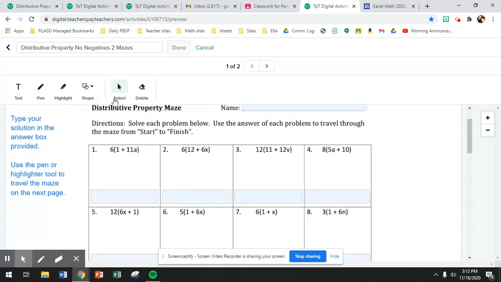If this is my first one, if it's a distributed property, we have a double rainbow. What I need to do is, I always draw it. It's a little hard on here. But 6 times 1, then you can type the answers in here. 6 times 1 is 6. And 6 times 11 is 66A. Because this has an A, this is why we did the like terms. A cannot go with 6. So my answer is 6 plus 66A. That is my answer.